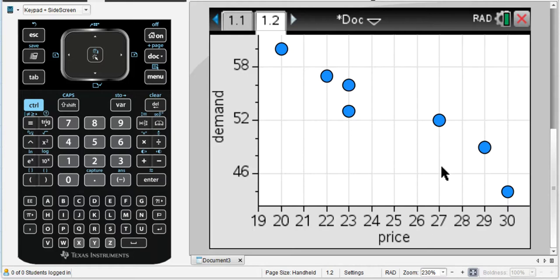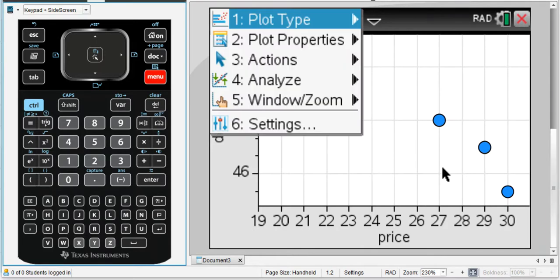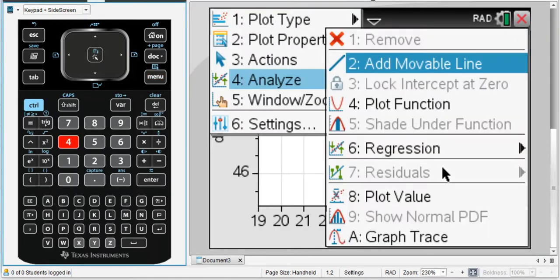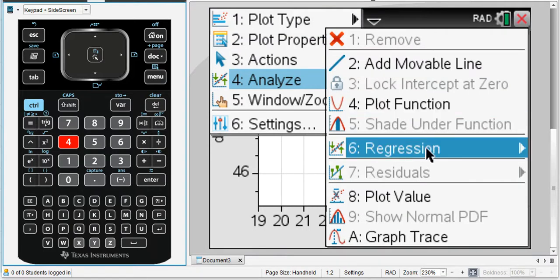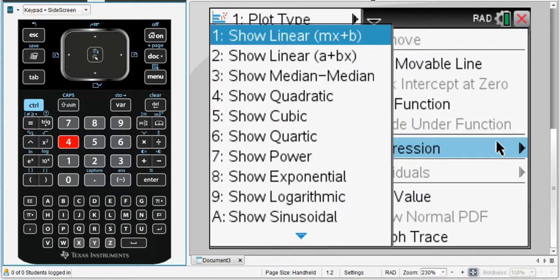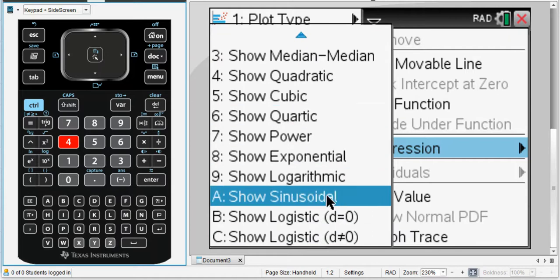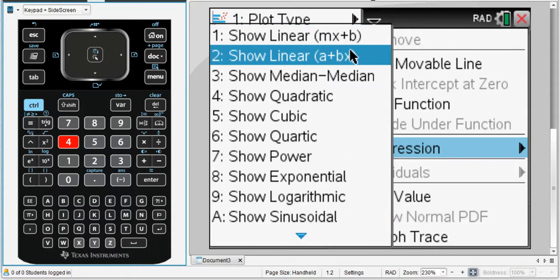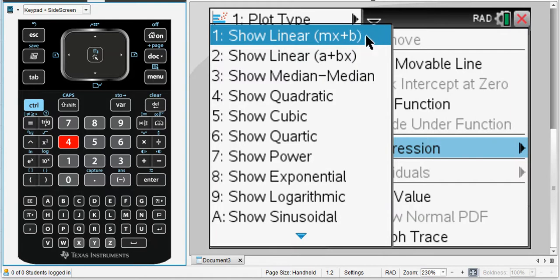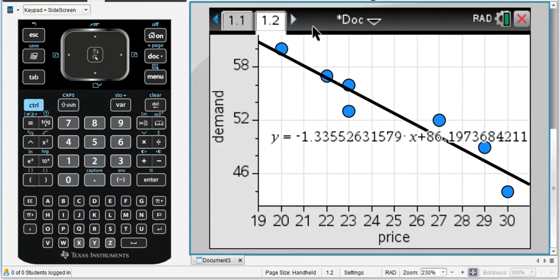All right, so to fit an equation to this data without doing the work by hand, we jump into our menu option and choose option 4 to analyze the graph. This time instead of plotting the function, we're actually going to ask the calculator to compute a regression for us. That's option number 6. There are lots of different regressions that the calculator is prepared to complete for us. The one that we want is either 1 or 2. They both represent linear equations, but since we're more accustomed to the slope-intercept form, mx plus b, I'll go ahead and select option number 1.